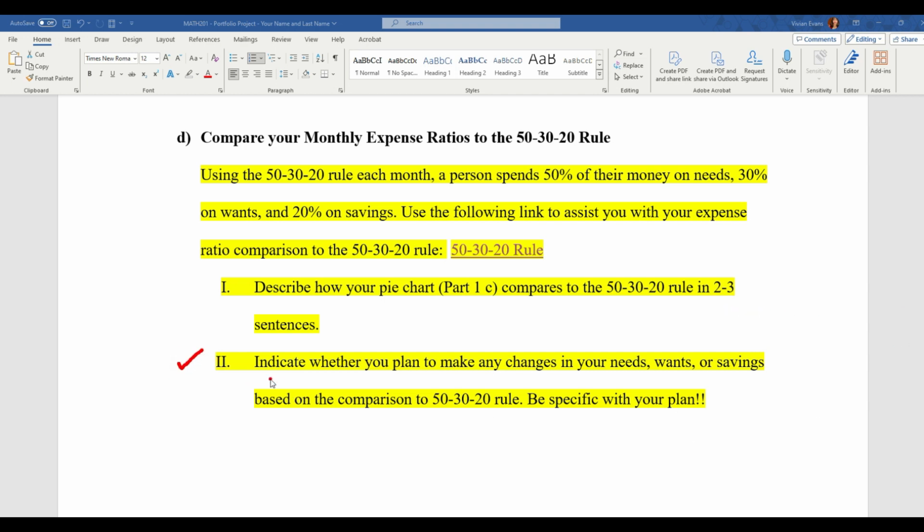And for the second part, indicate whether you plan to make any changes in your needs, wants, or savings based on the comparison to the 50-30-20 rule. And you have to be very specific with your plan. So another 2 to 3 sentences will be enough for this question. Okay, so this is what Part 1D is. So you only have to answer the comparison to the 50-30-20 rule in 2 to 3 sentences, and whether you plan to make any changes.